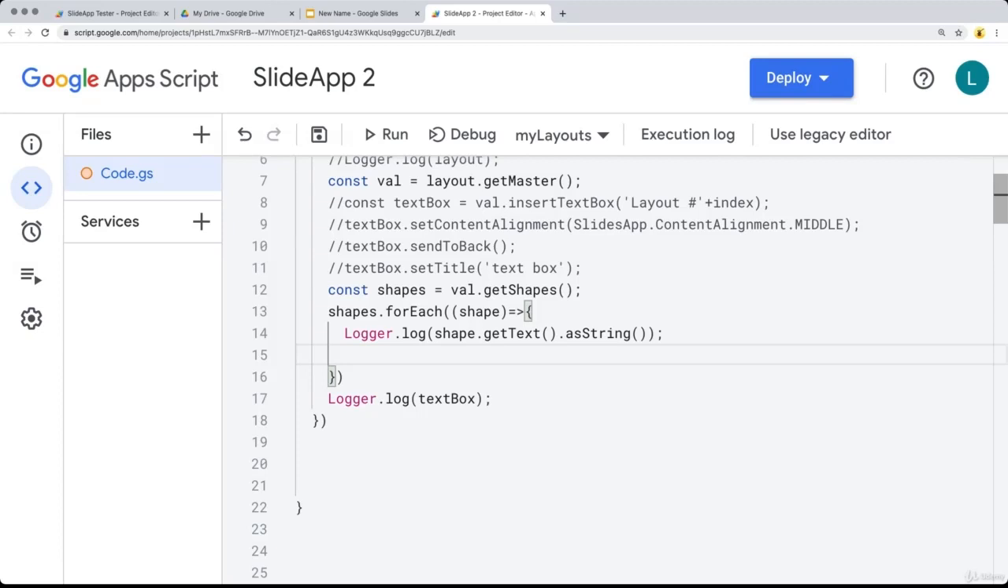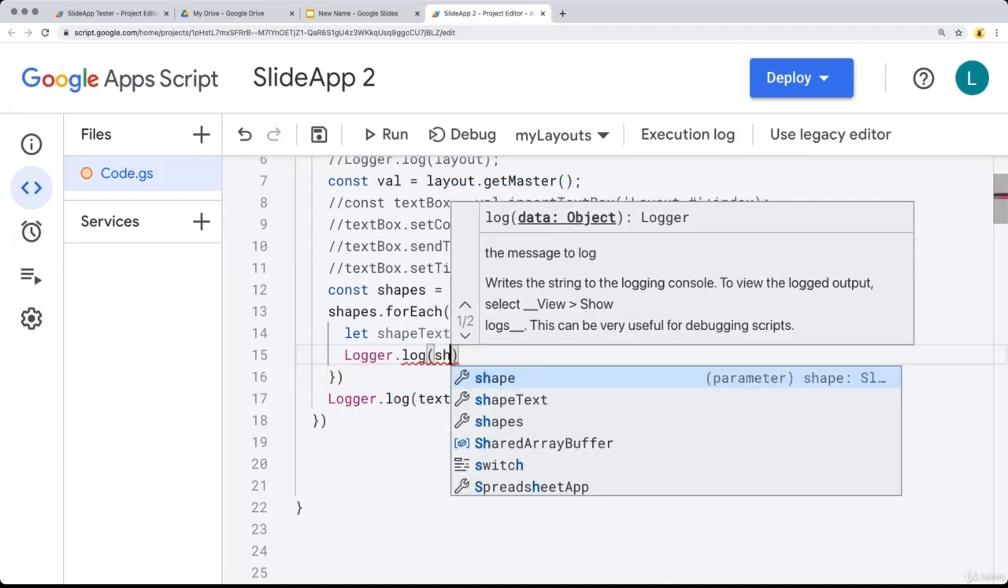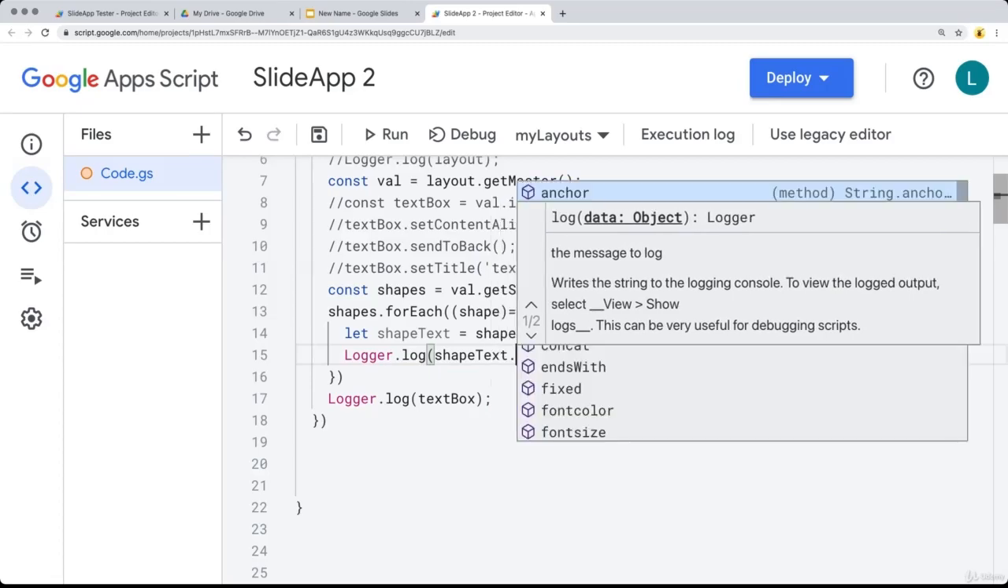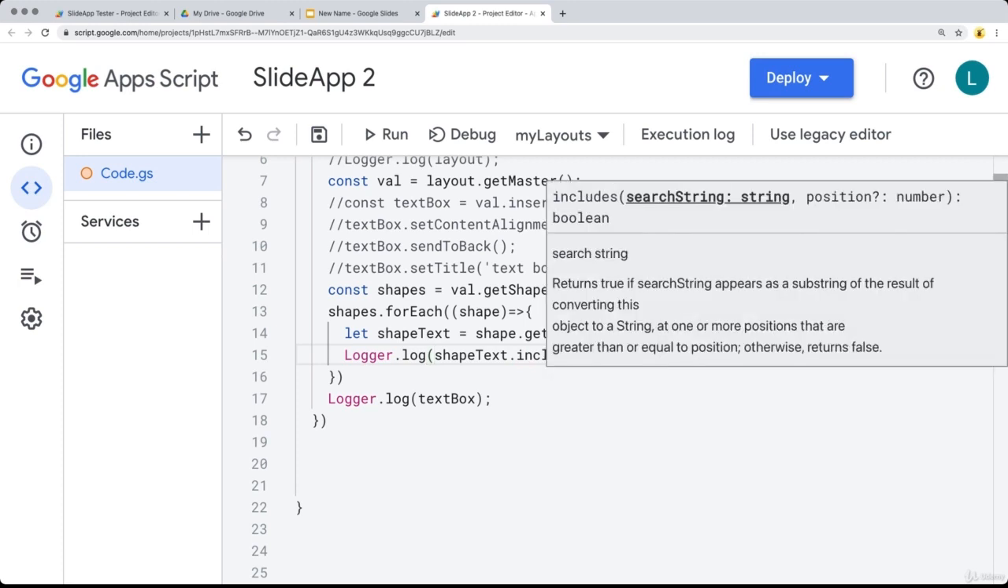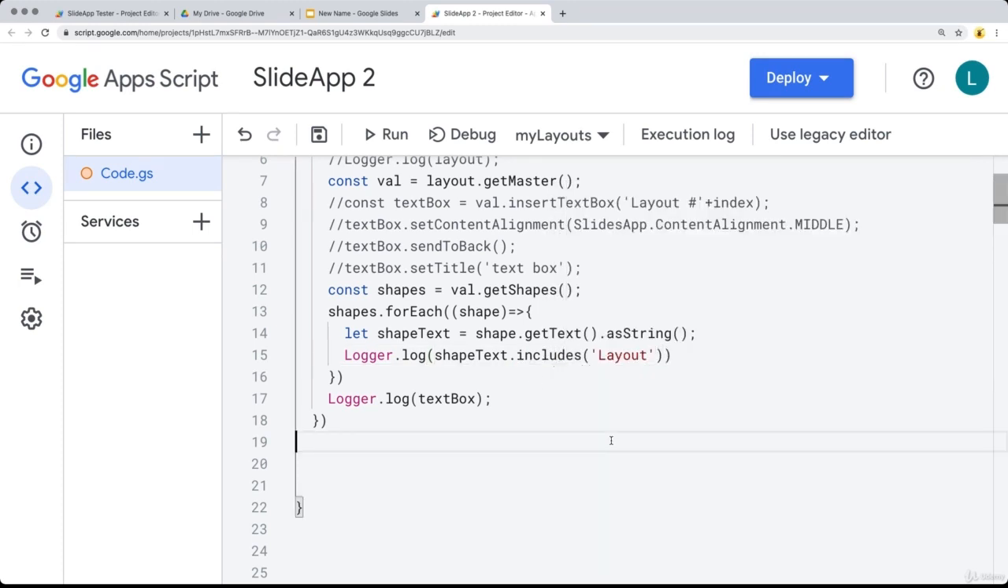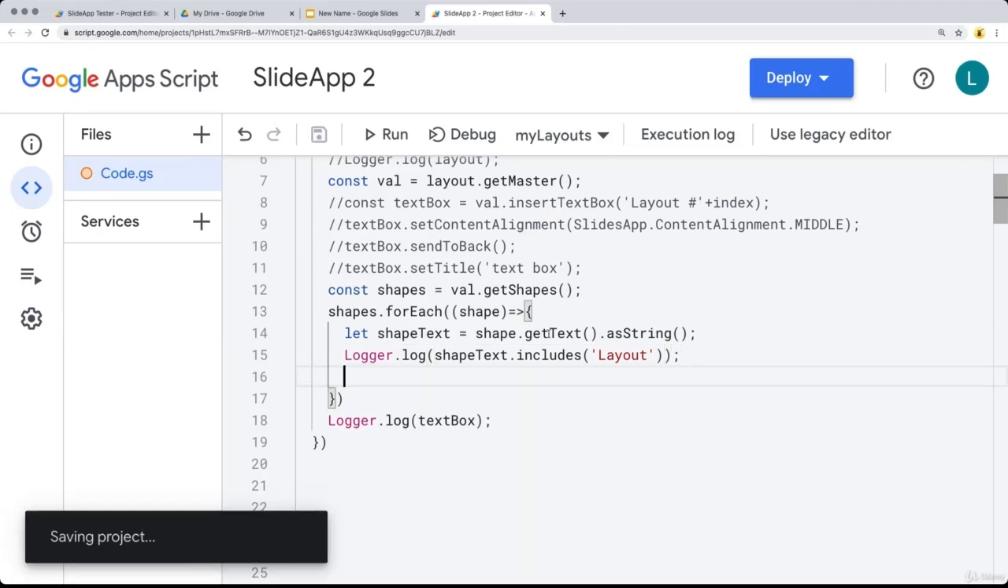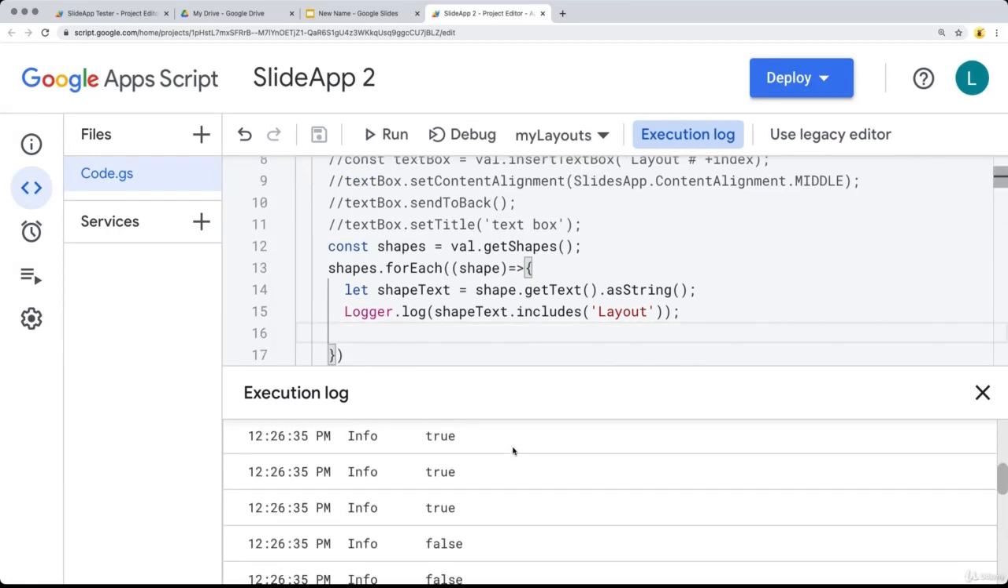So let's have a condition. So setting up a variable and getting the shape text, and we saw we can get it as a string. So we want to check the shape text, and within the logger log, take the shape text, and we'll see if it includes the value of a layout. So those are the ones that we just added, and if it does, then we want to remove it. So we can run this, and this should be returning back a Boolean value.